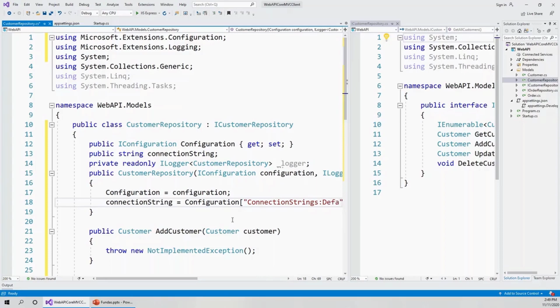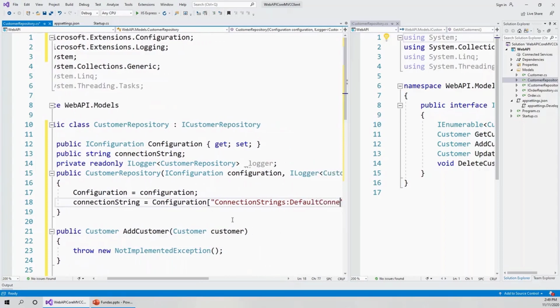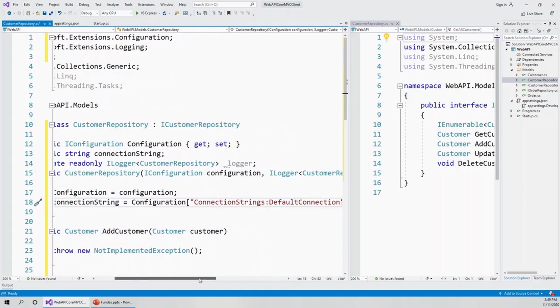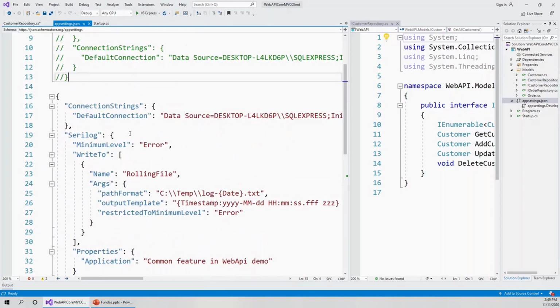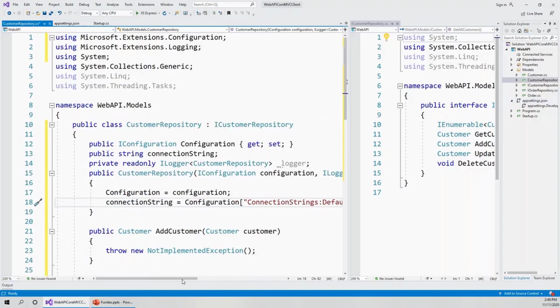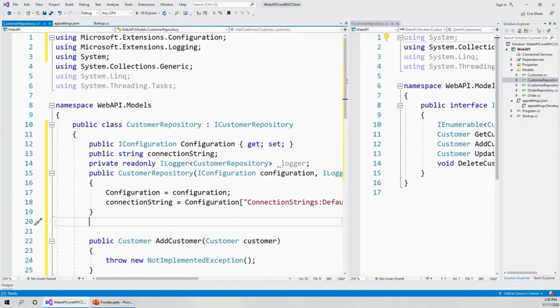Connection strings colon default connection. If you quickly have a look over here, connection strings and default connection. Right. So I've been able to initialize the customer repository public constructor. Now, in this lecture, I will also finish one of the methods and take it from the next lecture for the next method. So first of all, let us build this application to see everything is all right or anything is broken or not. So Control Shift B again.